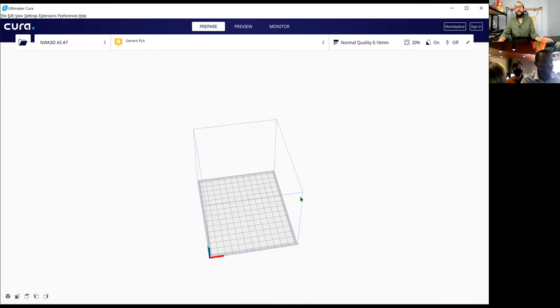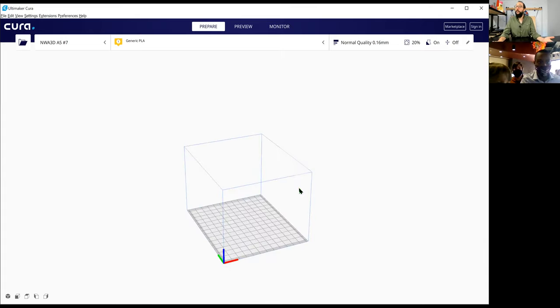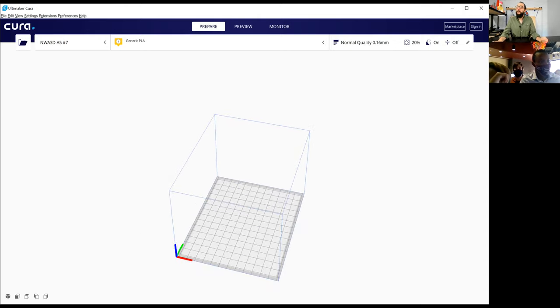So we can see here is our A5. If you hold the right mouse button, you can move it around, kind of similar to SketchUp a little bit, where you have that 3D space and you're moving around. You can zoom in and out. Up here in the top is what printer you have, over here is your quality settings, and right here is open file.